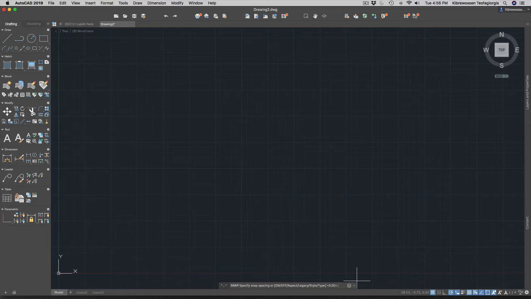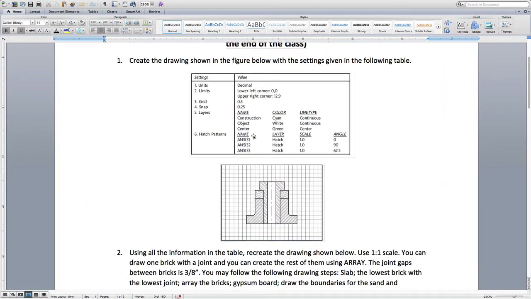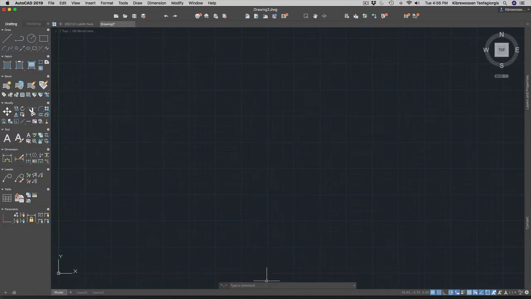at 0.25. Then the next item is going to be limits, as usual, which limits your working space or your view. Okay, and then let's create 3 layers: construction, objects, and center. So we use the layer command.